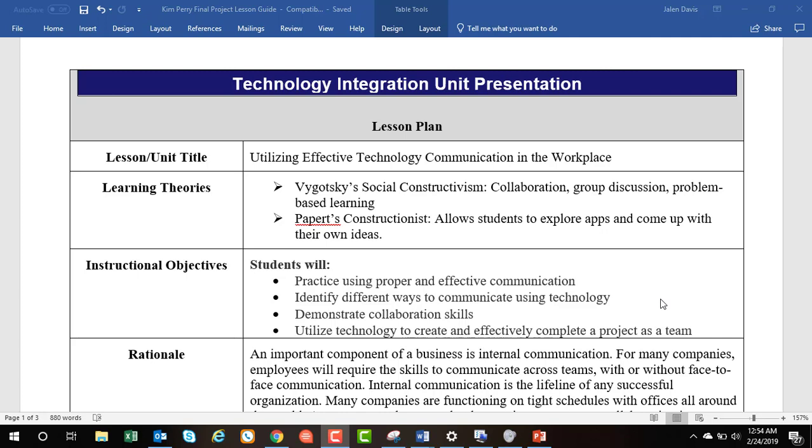a lesson for new employees. We'll use it in new employee onboarding, just to kind of get them used to using technology to communicate. Within our workplace, we have a lot of collaboration amongst teams, and we have remote offices. So we'll start here with the lesson here.